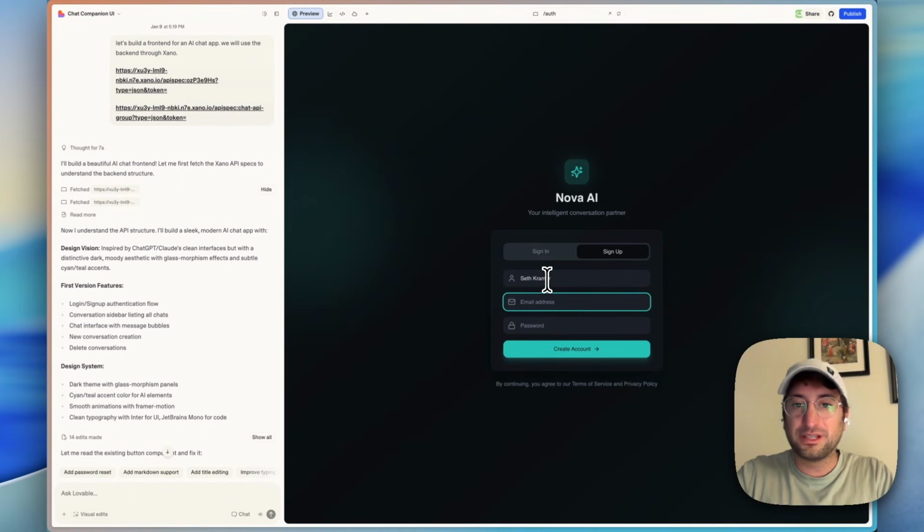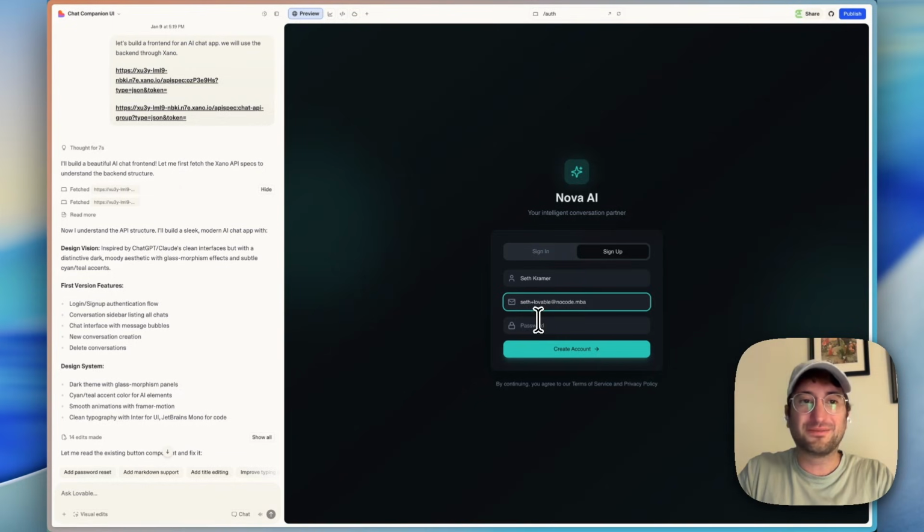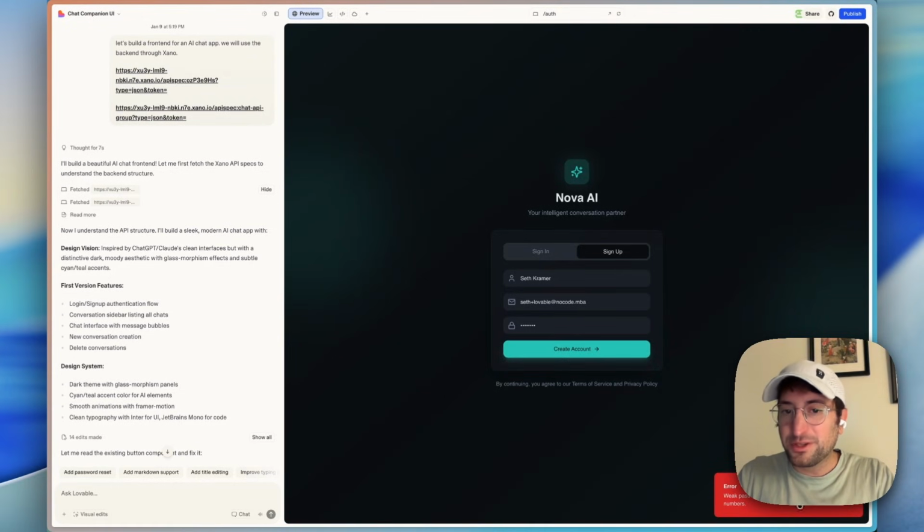So, let's do, because I already put my email in here, I'll say like Lovable, plus Lovable at nocode.nba. If you didn't know, you can always add plus to any Gmail email address, and it'll basically create an alias for you. And create a password, and let's create the account. Again, this was all generated by Lovable. Pretty cool drop shadow or hover effect here. Okay, weak password, use at least one number. All right, true, I did a weak password.